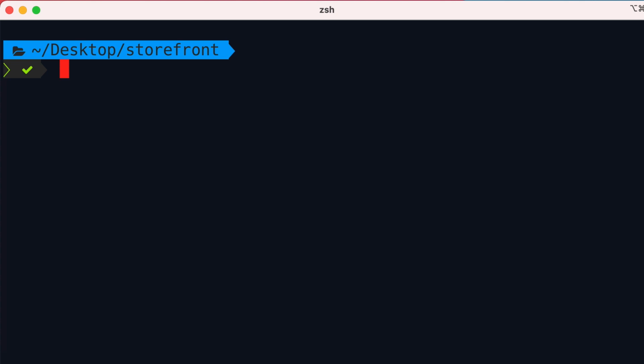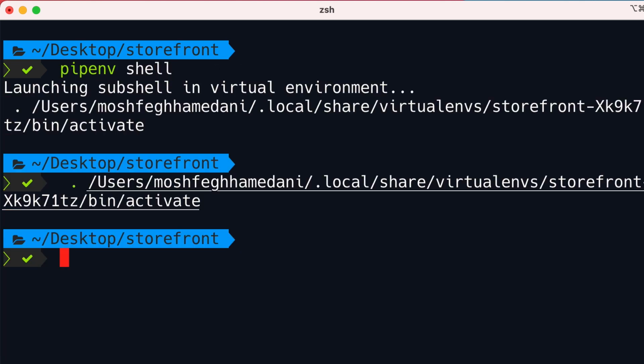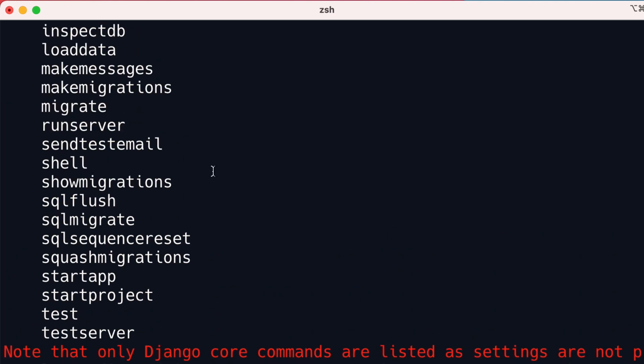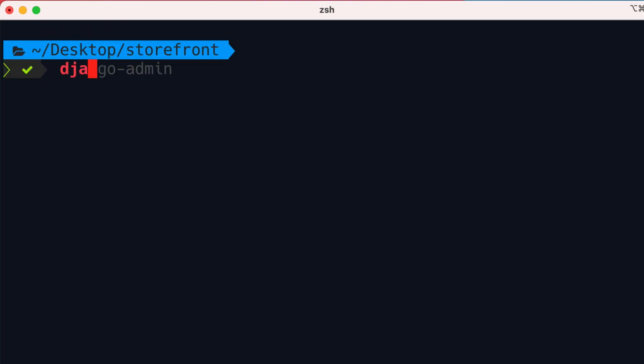Now back to the terminal window, we need to activate this virtual environment. So we'll use the Python interpreter inside this virtual environment, not the one that is installed globally on this machine. To do that, we're going to run pipenv shell. Okay. Next, we're going to use Django admin to start a new project. Django admin is a utility that comes with Django. So if you run it, we can see all these commands that we can use to work with Django projects. As we go through the course, you'll become familiar with these commands. In this lesson, we're going to use django-admin startproject, and we're going to call that project storefront.